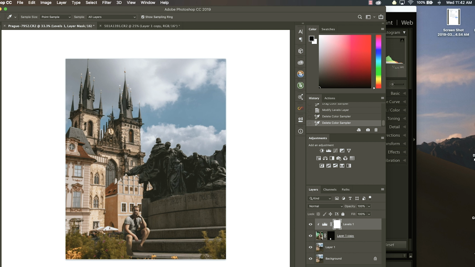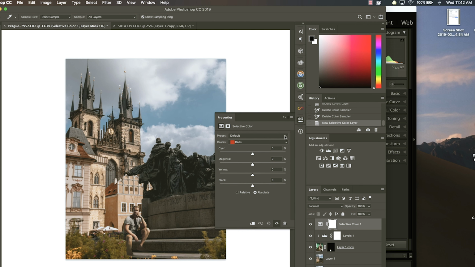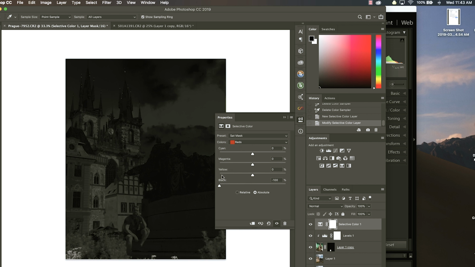Now let's take a look at the saturation. So we are going to add a saturation mask, which we will do by clicking selective color. I made a preset for saturation mask, which puts the black to negative 100% on every color. For whites, it goes up to positive 100%.